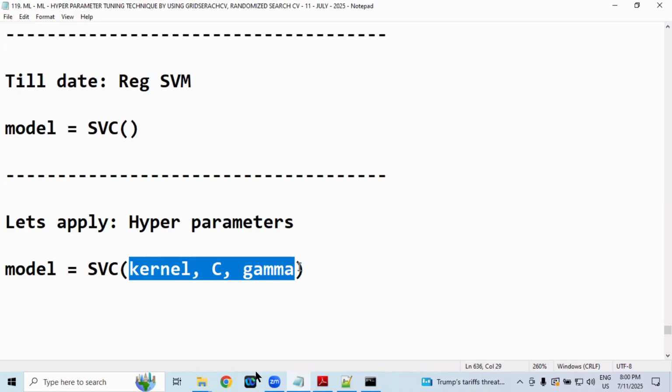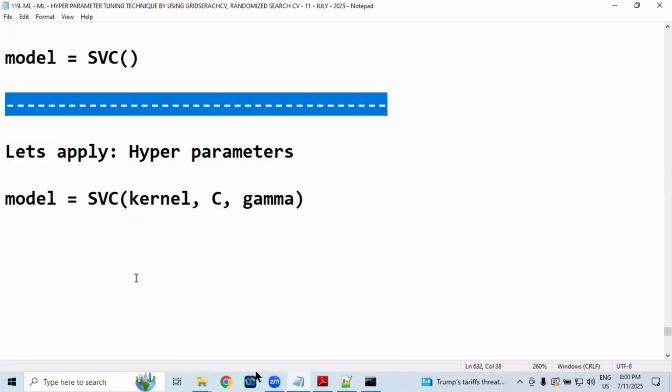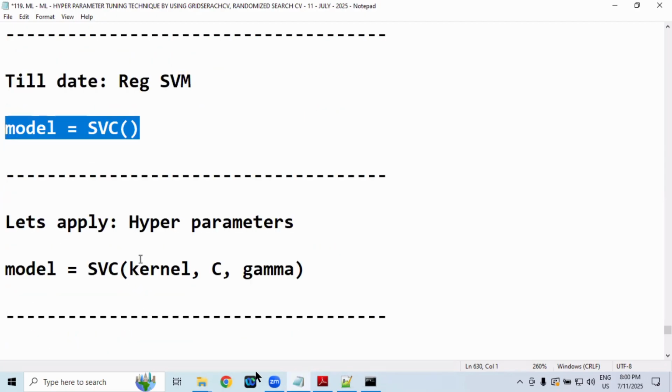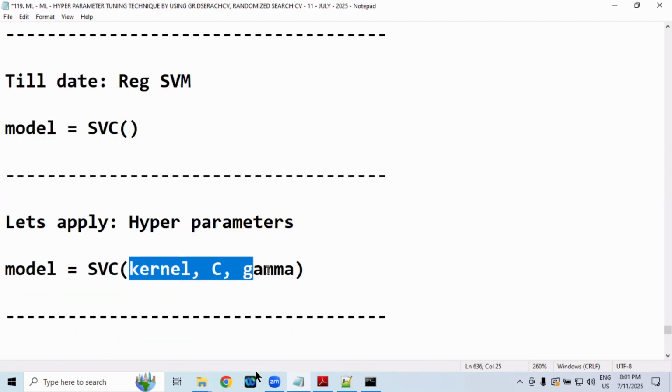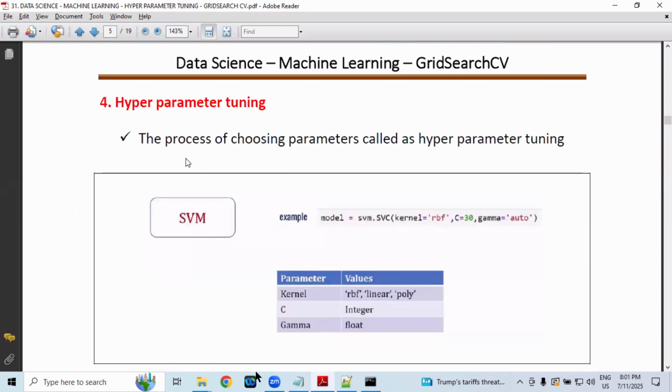You can change it. It is called what exactly, sir? Hyperparameter. Okay. Till date, previously we have seen this, but today, let's apply hyperparameters. We are changing the parameter values. The process of choosing the parameter values is called a hyperparameter tuning technique. One more time, the process of choosing the parameter value: first parameter value like this, second parameter value like this, third parameter value.